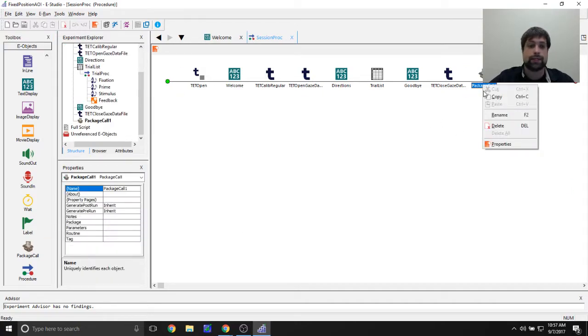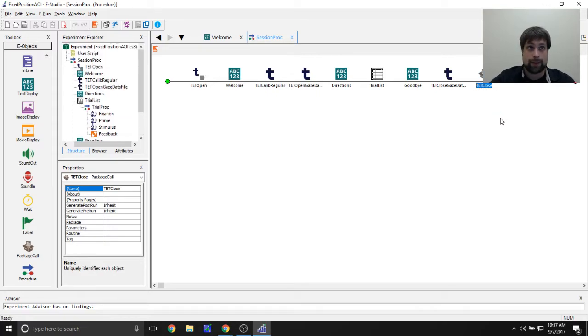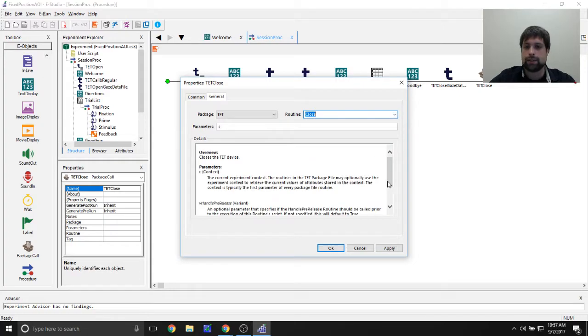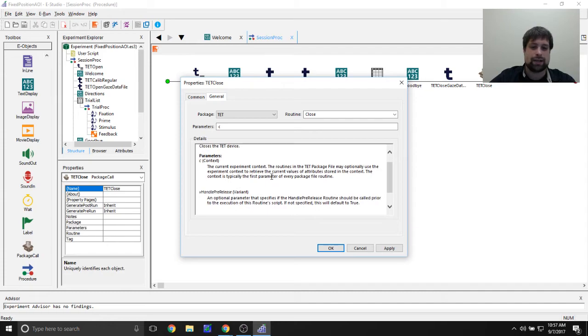And then at the very end of our experiment, I'm going to add one just to tell EEPROM to disconnect from the eye tracker. And this is just going to be called TET close. Because once the experiment's over, I don't need to be eye tracking anymore, so I don't need to actually have it doing anything. So package will of course be TET, and my routine is going to be close.